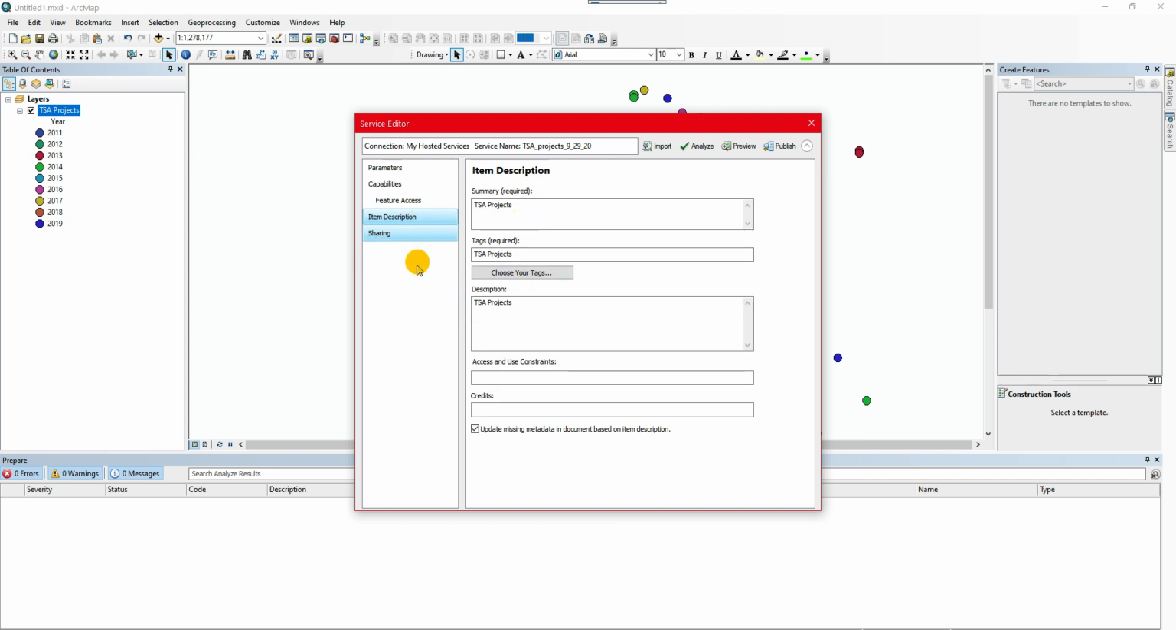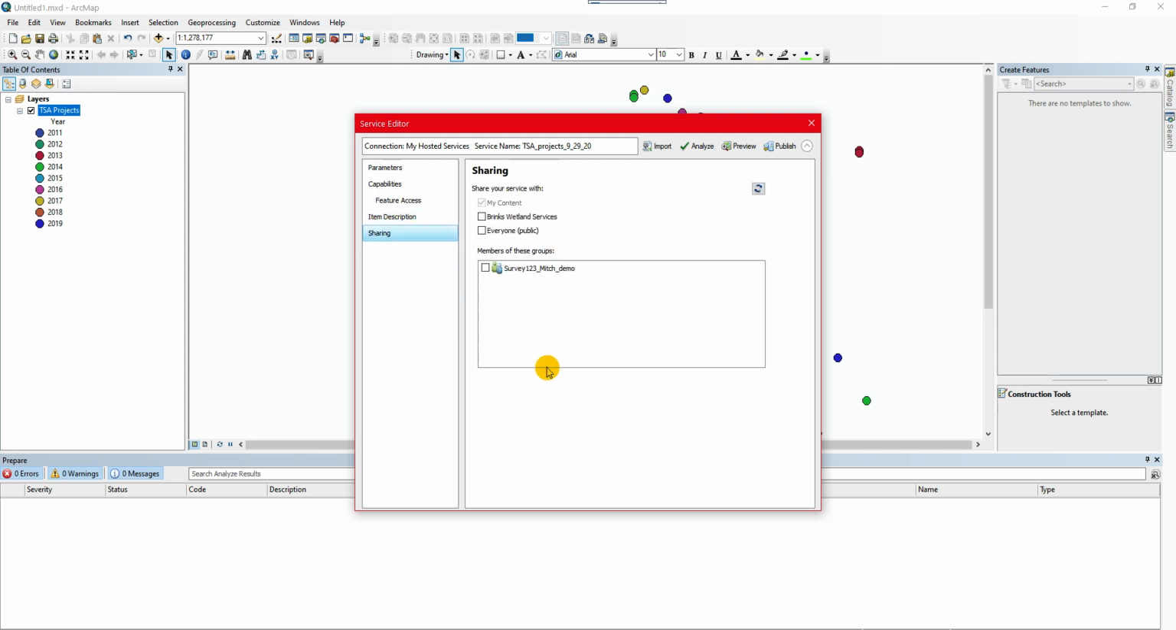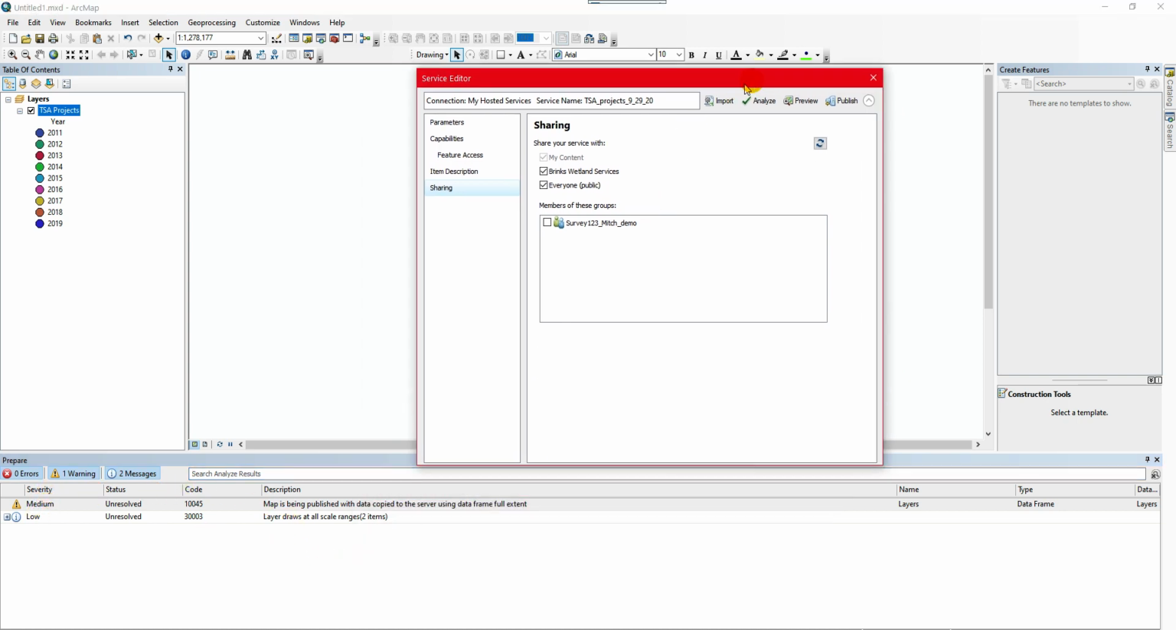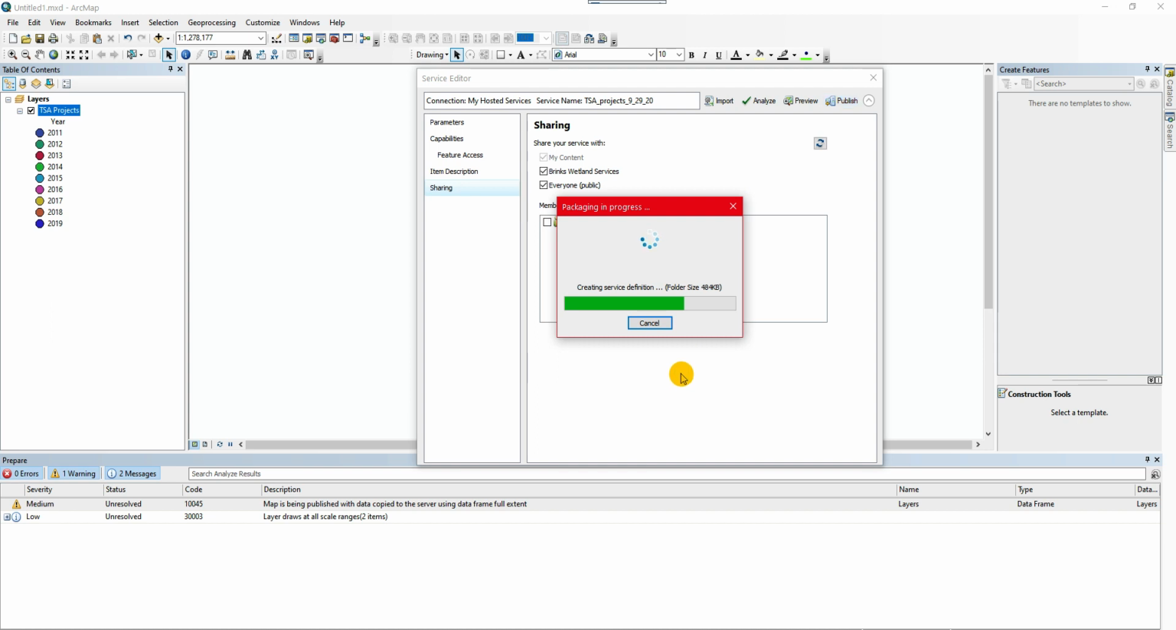You'll need a description, tags. In this case, we'll share with everybody. I typically hit analyze to see if there's any issues. Anything medium or low is generally not an issue on my end, so hit publish. Shouldn't take too long, depends on the size of the file.